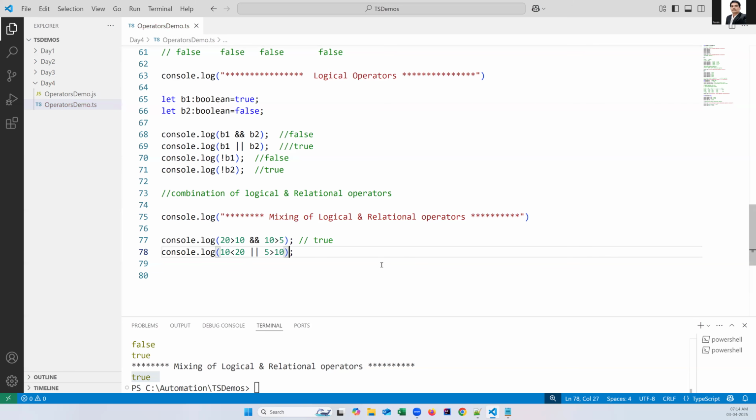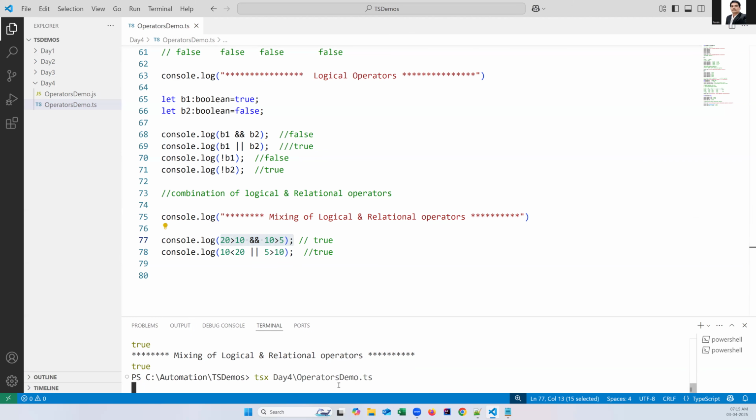Now the first expression returns true, but the second expression returns false. And I'm using the OR operator. Now what is the output of it? The first one is true. The second one is false. Even though it's true or false, at least one should be true when I use the OR operator. So obviously it returns true. Actually, these types of conditions we will use in conditional statements and looping statements with the combination of relational and logical operators. Okay, now we can see it returns true.